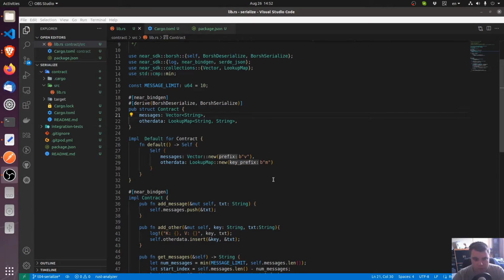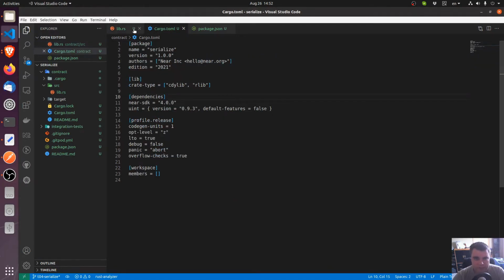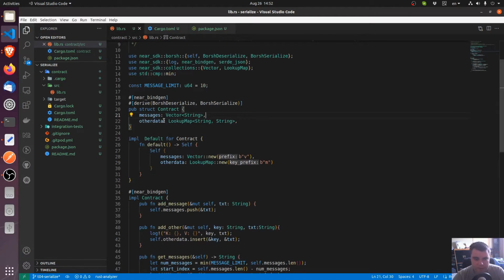This chapter is going to be fairly well loaded with computer science stuff. So, without further ado, let's get started. Over here we're looking at a modified version of the guestbook contract. I called this particular one serialized because we're going to be talking about serialization.